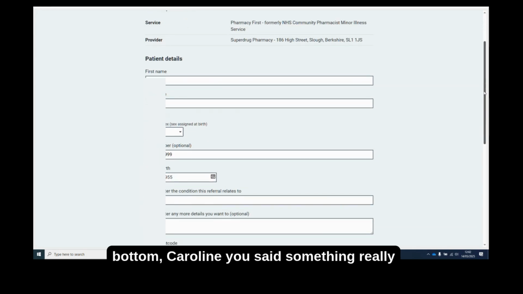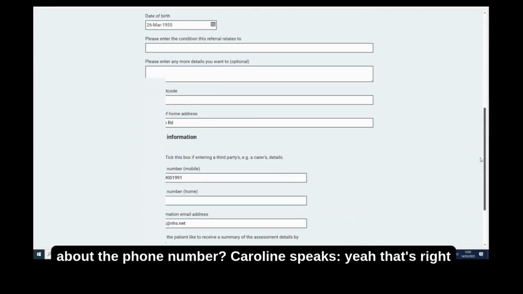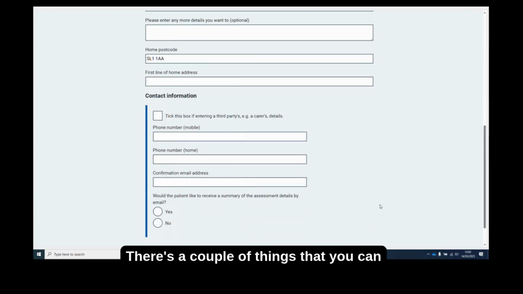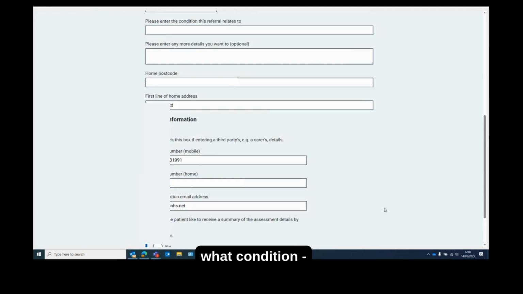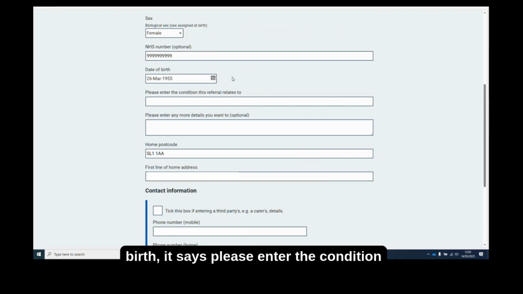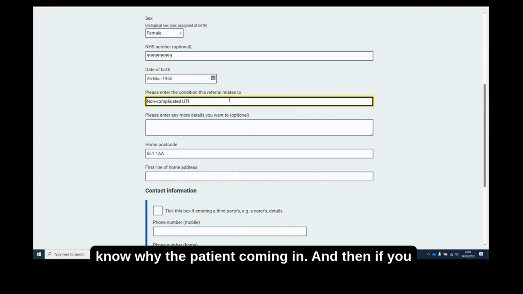And then if you go to the bottom, Caroline, you said something really useful, I think, which you want to share about the phone number. Yeah, that's right. So if you just stop there a sec, Ross, before you scroll any further, there are a couple of things that you can add onto this form just so that the pharmacy can see what the patient's coming in for. If you could scroll a bit further up, Ross, underneath date of birth it says please enter the condition this referral relates to. So if you can just provide a little bit of information there, it can help the pharmacy know why the patient's coming in.